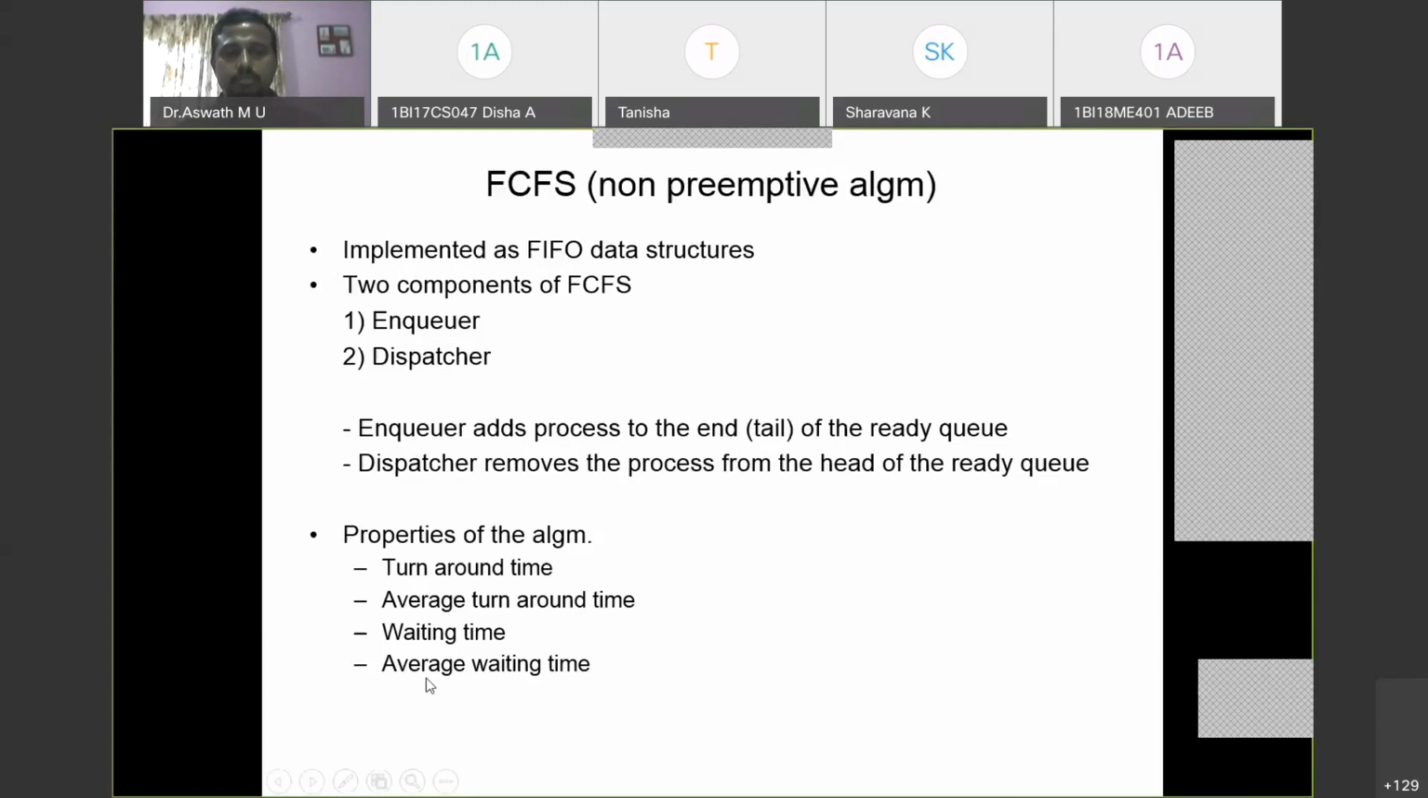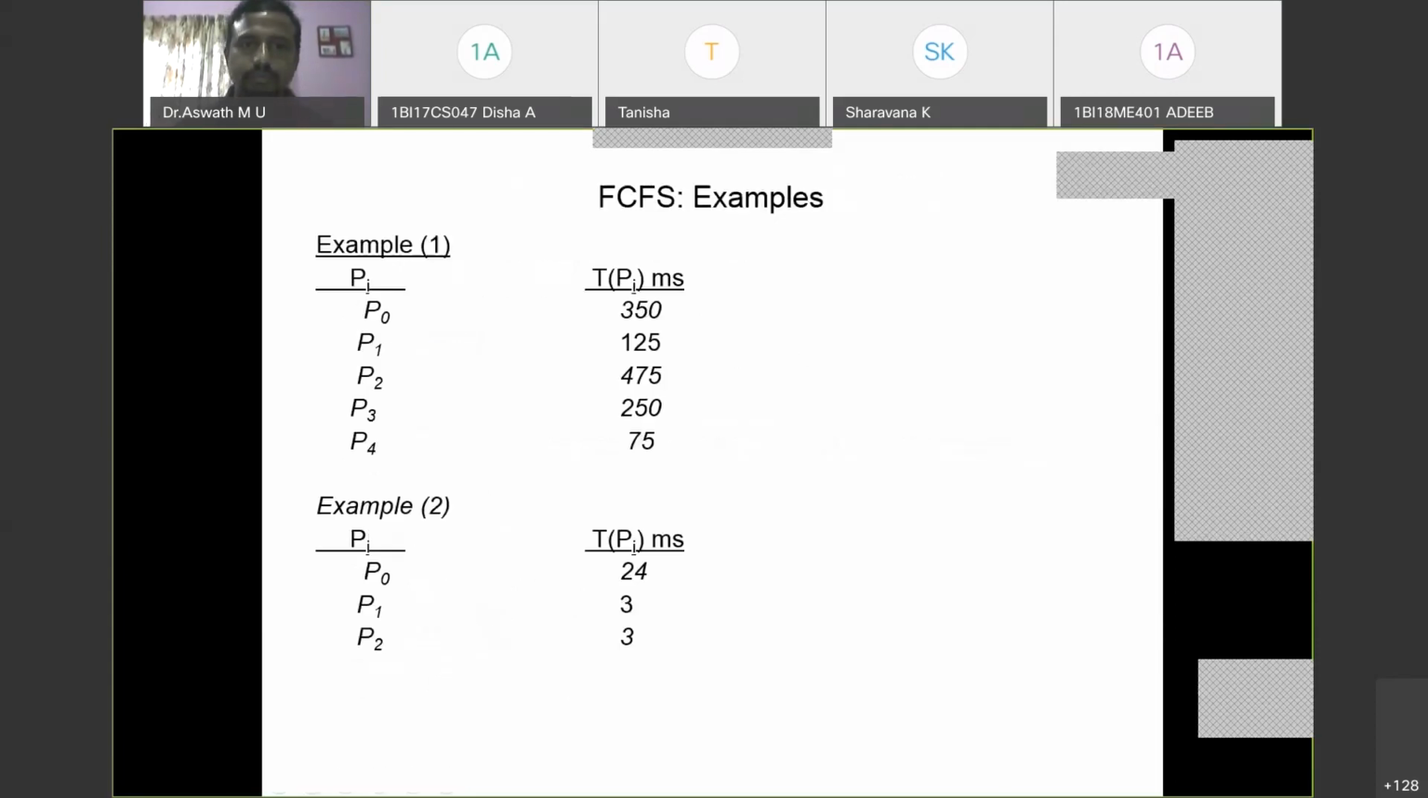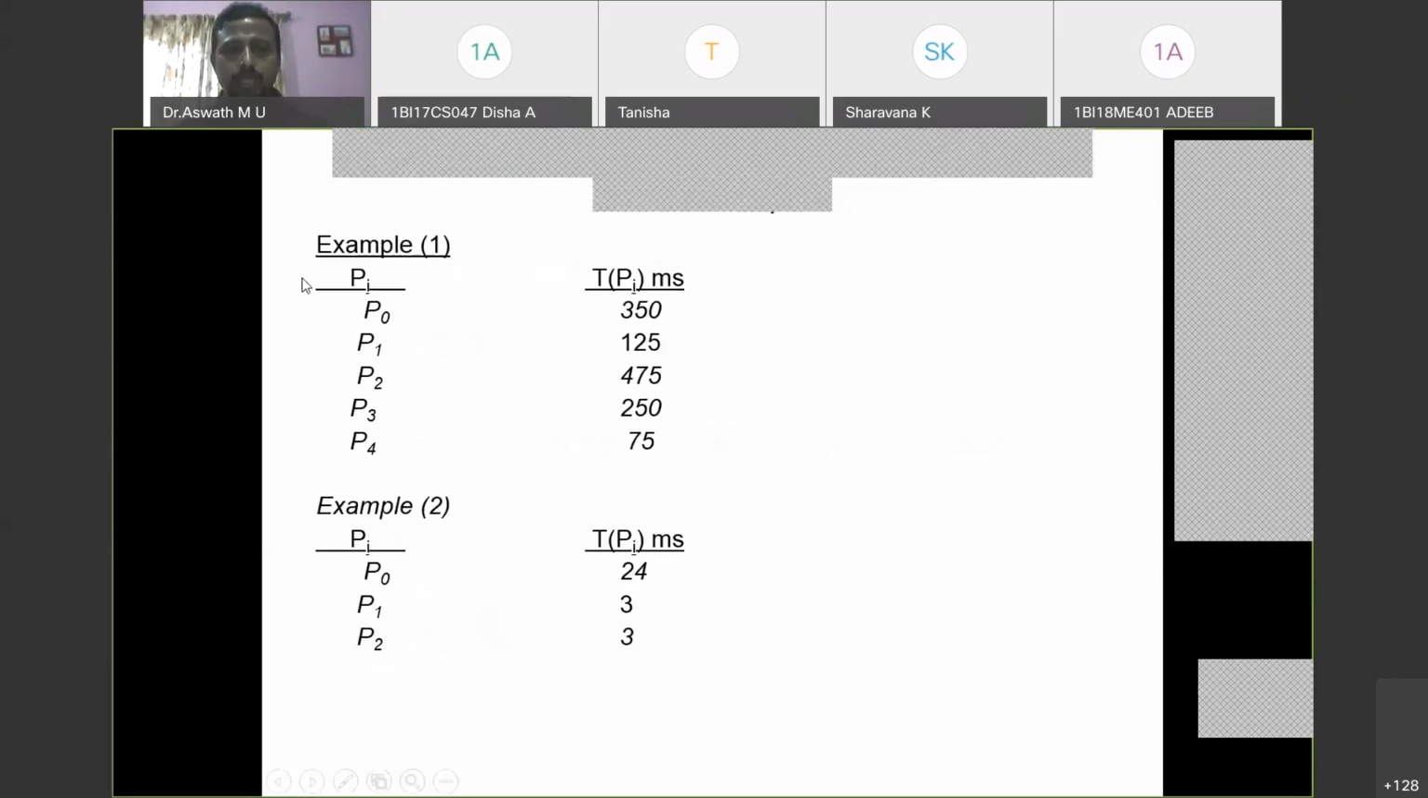And the algorithm's properties are these. You've got to reduce the turnaround time. So you have to compute the turnaround time, the average turnaround time, the wait time, and the average wait time. These are all the things you've got to compute. Now I have the examples.